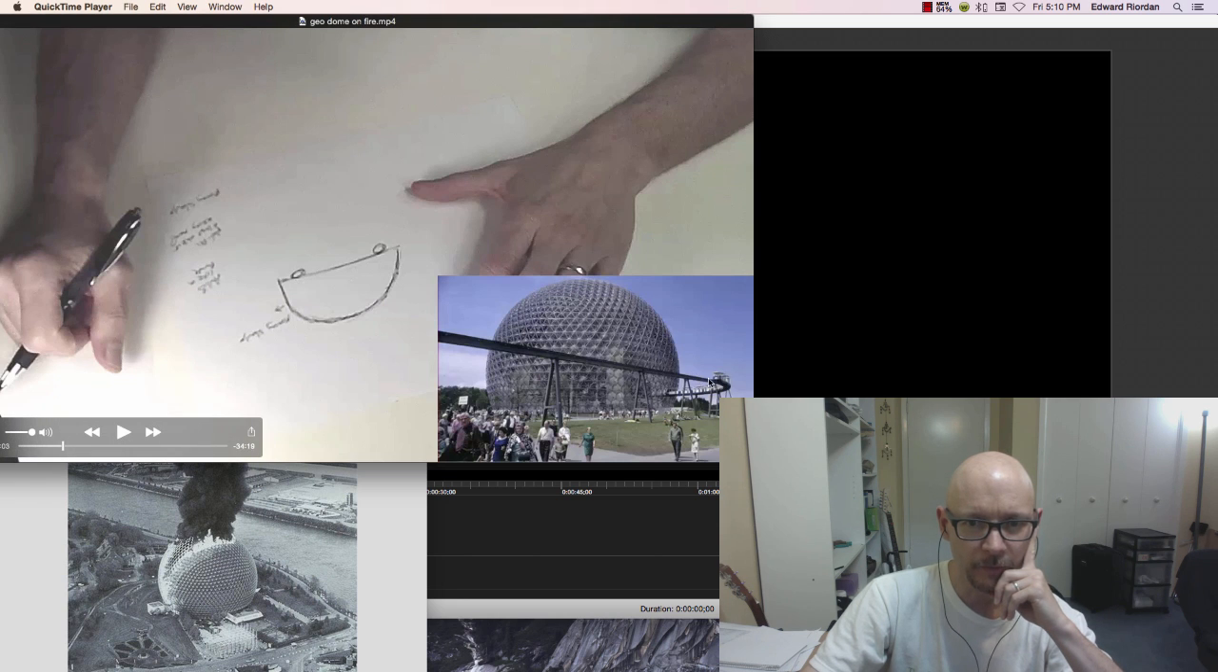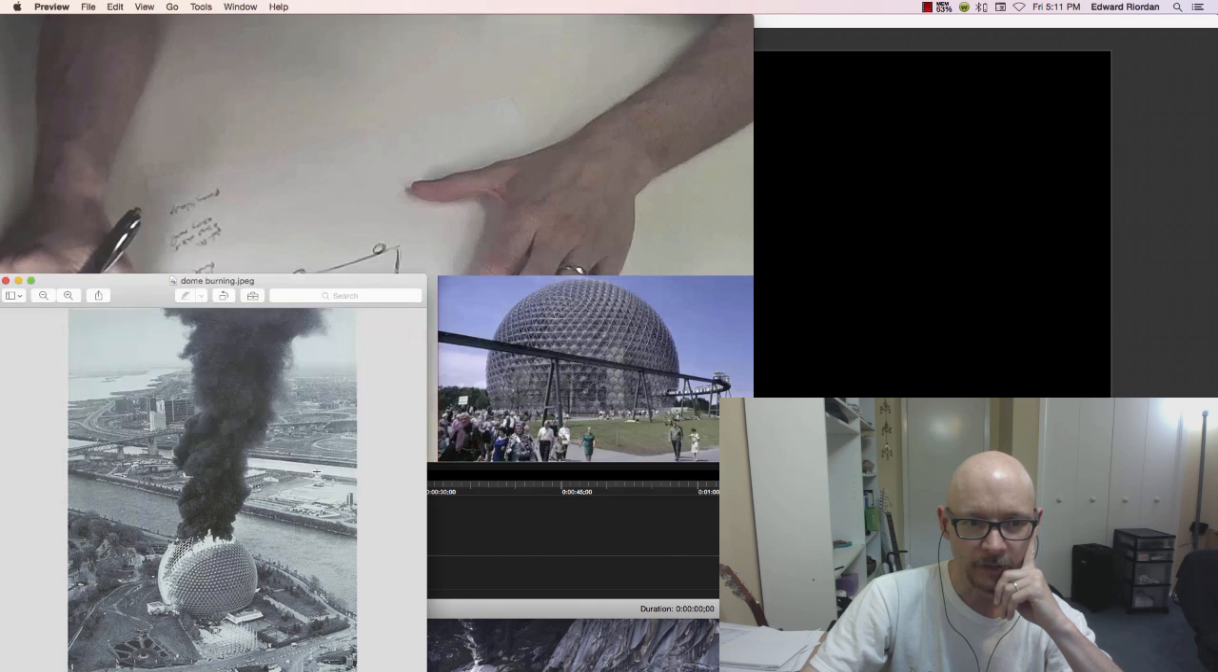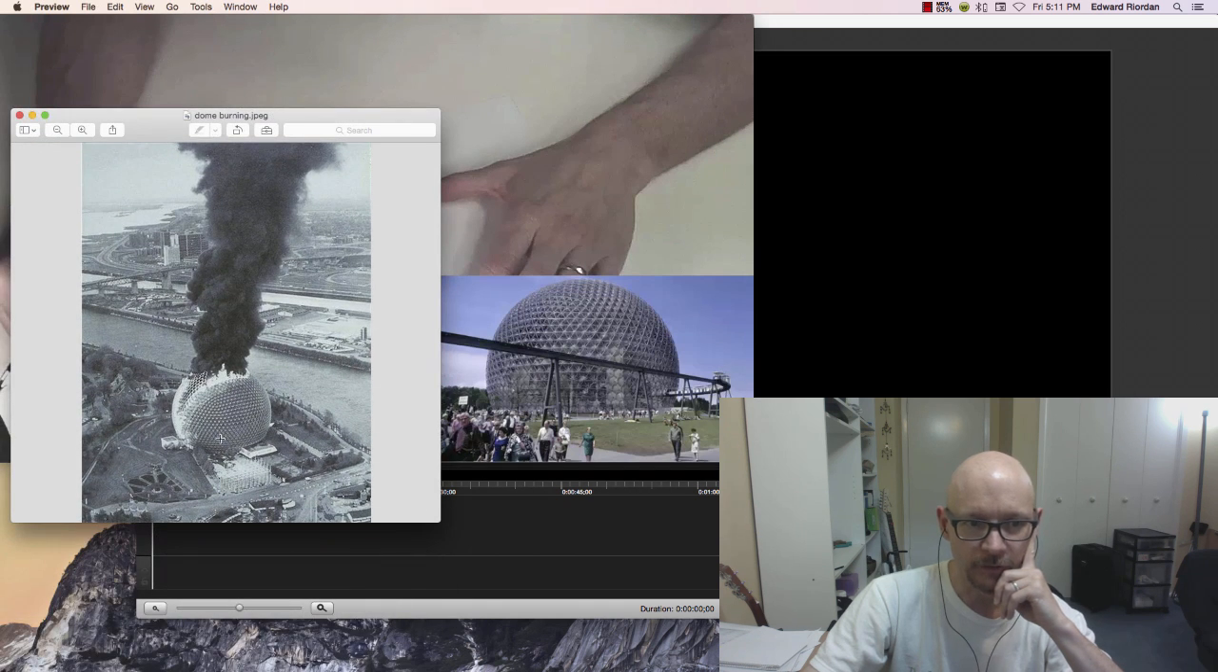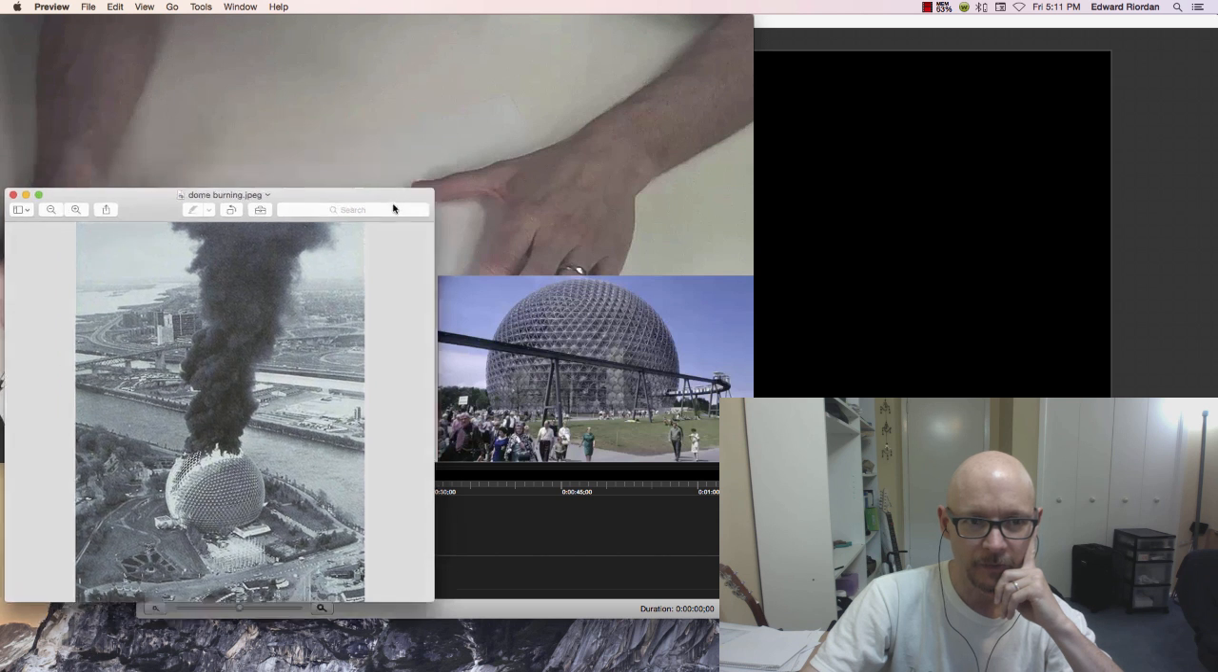Now, this here is this trolley that Buckminster Fuller designed for the dome. This was how you got into the dome. You didn't just walk through the front door. You took a trolley into the dome. This trolley in 1976 was gone. So that part of it was gone.